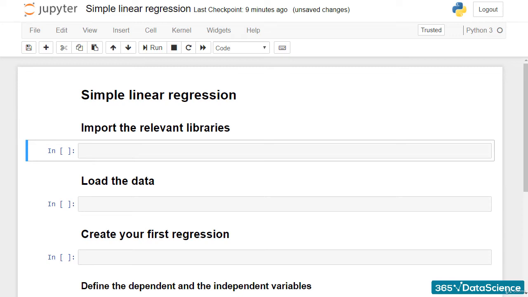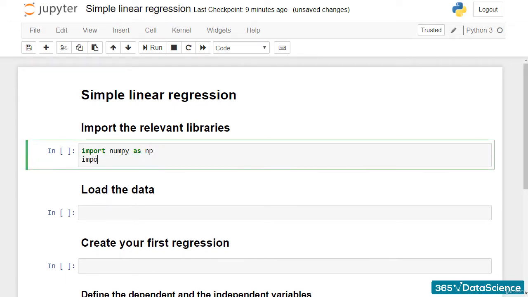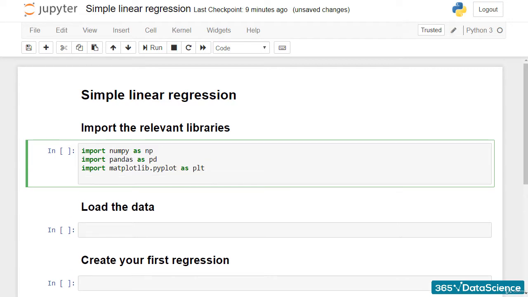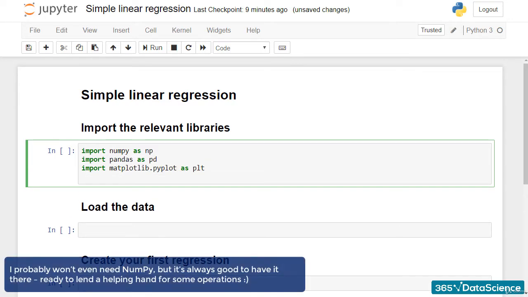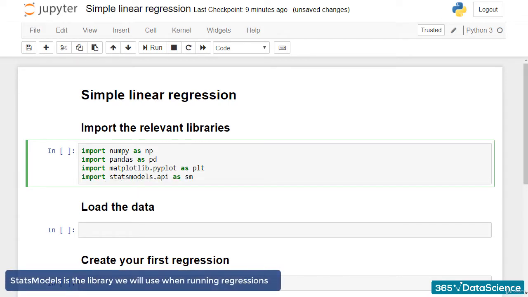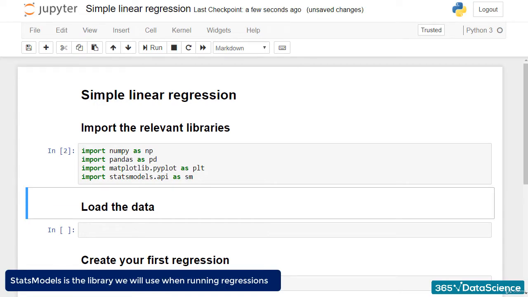We are not going to use all the libraries we mentioned in the first coding lecture. So let's import NumPy as np, pandas as pd, and matplotlib.pyplot as plt. These three are pretty conventional. I probably won't even need NumPy, but it's always good to have it there, ready to lend a helping hand for some operations. In addition, I'll import statsmodels.api as sm. That's the library we will use when running regressions.